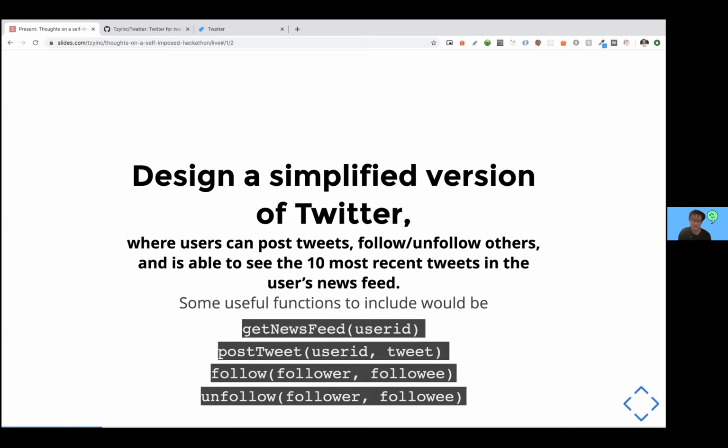Some other description was users can post tweets, follow, unfollow others, and be able to see the 10 most recent tweets in the user's newsfeed, and other things like get newsfeed, post tweet, follow, unfollow kind of functions. In hindsight, I didn't have to build a full application by itself, because I saw the other submissions and they were all just utility libraries that do all these 4 functions. But hindsight is always 2020. Because I interpreted it the wrong way, I decided to rebuild Twitter.